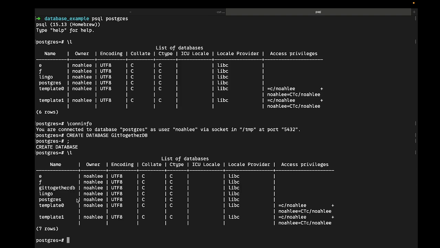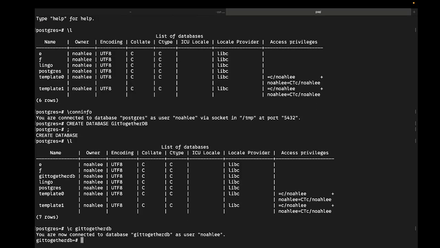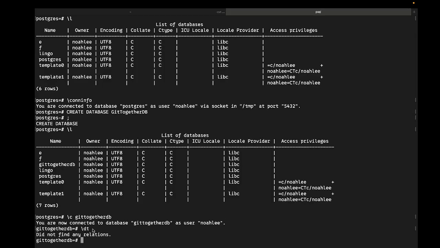And now that I created the database, you actually need to go into the database. So to connect to the database, you have to do \c, then GetTogether DB. So now I'm connected to the database and I can start doing some queries. So let's see what tables I have. If I do \dt, that's how you see the tables that you have in your database. So we don't have any tables yet. So right now we're dealing with an empty database. So we're gonna have to create a table.